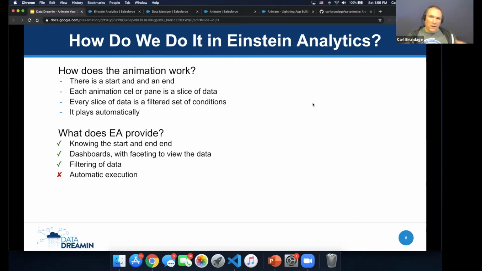So if we think about that, what we need to do is take a slice of data on a filter condition and keep changing it. And the trick is we have to play that automatically. We need to make it go without somebody needing to be involved. So what does EA give us to do that? Well, we can know the start and the end. We have mins and maxes, so we can look at the range of data.